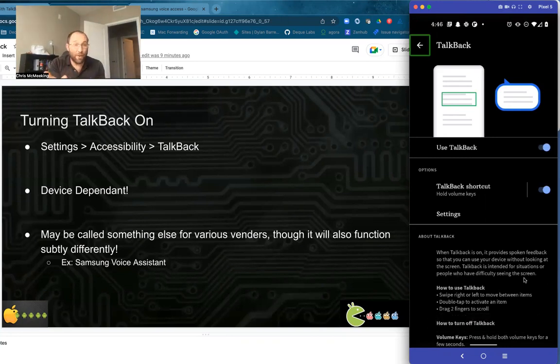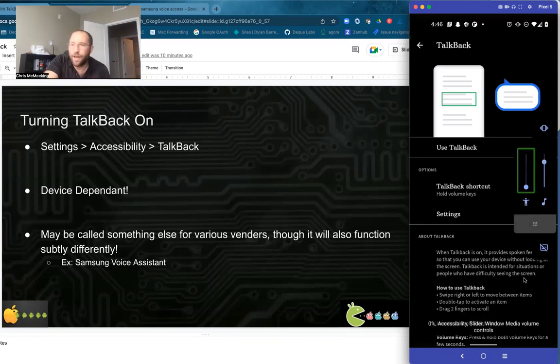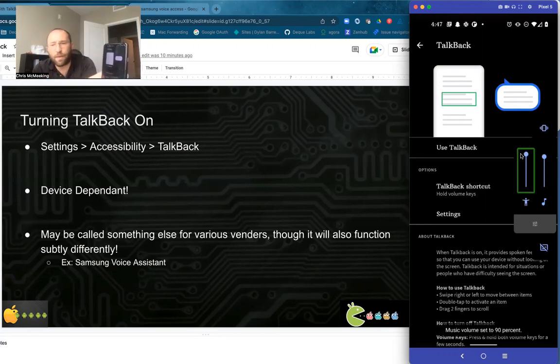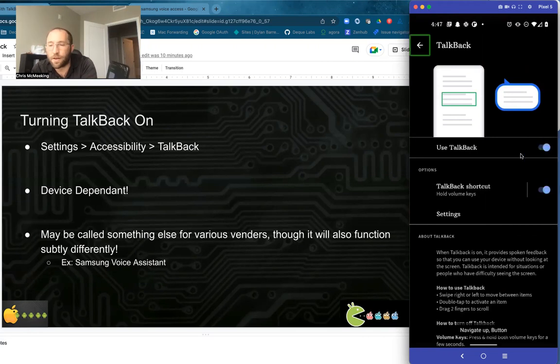All right, so another thing to introduce you to about what's going on. Normally, and I will turn my volume up for a second so that you can hear this, the way that TalkBack functions is, notice I have this little accessibility volume guy. This is my volume, and it gives me a new volume thing here, and this is my accessibility volume. I am going to turn this all the way up for a second. 100% accessibility slider. Notice volume set to 90%. I hope you can hear that. If not, I'm sorry. Navigate up button.